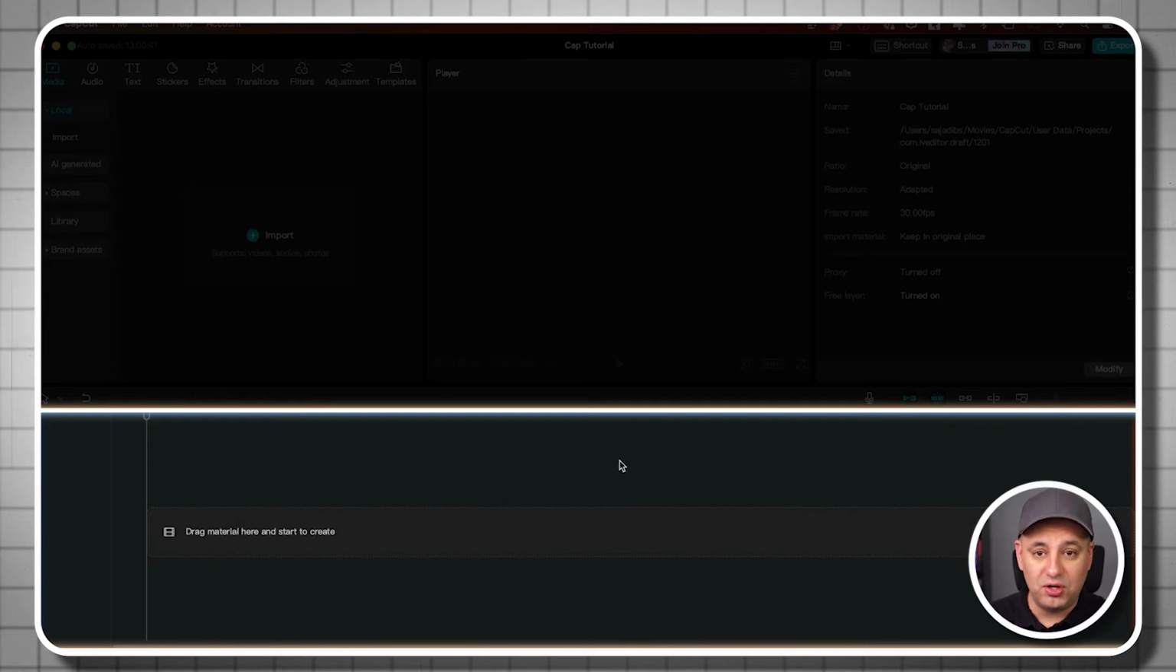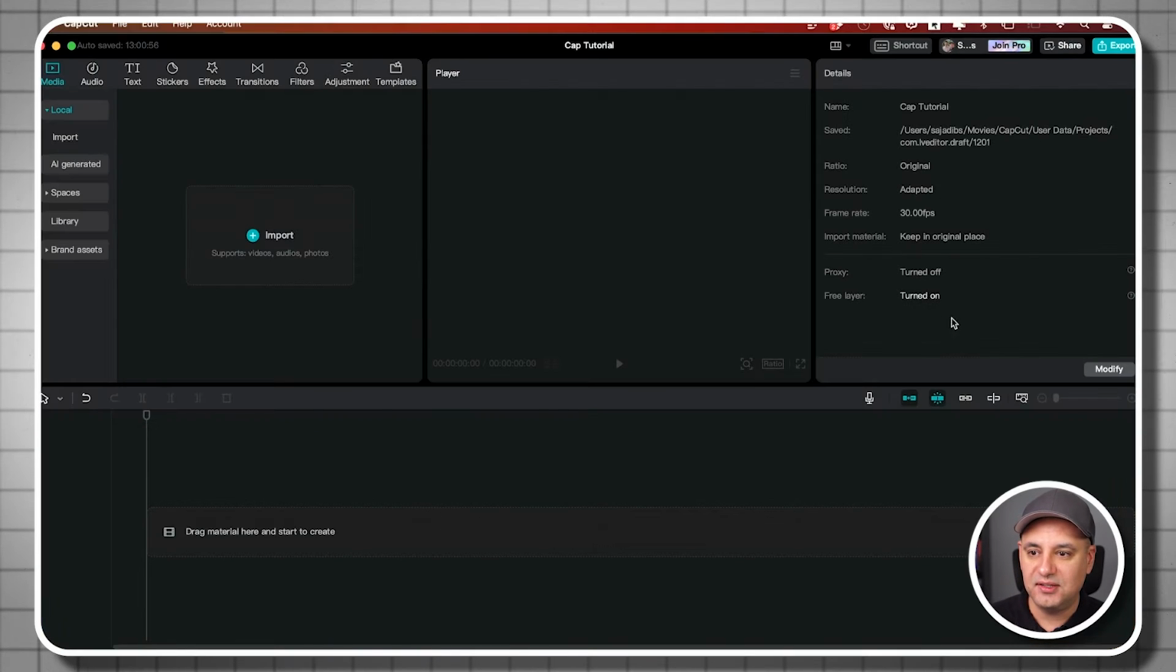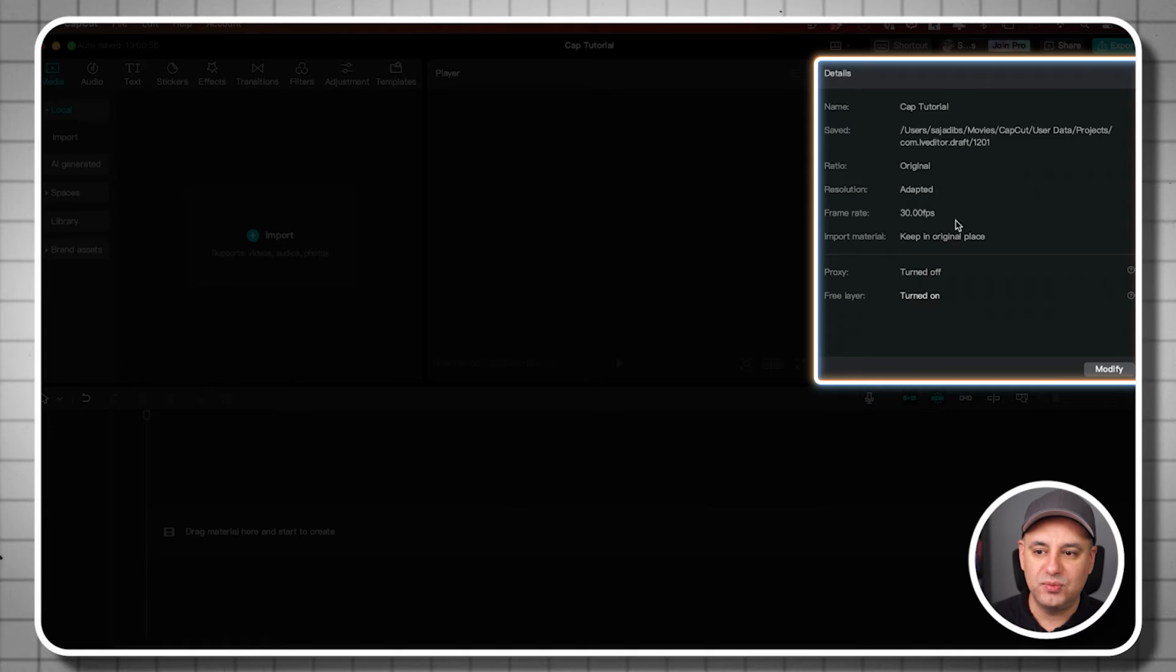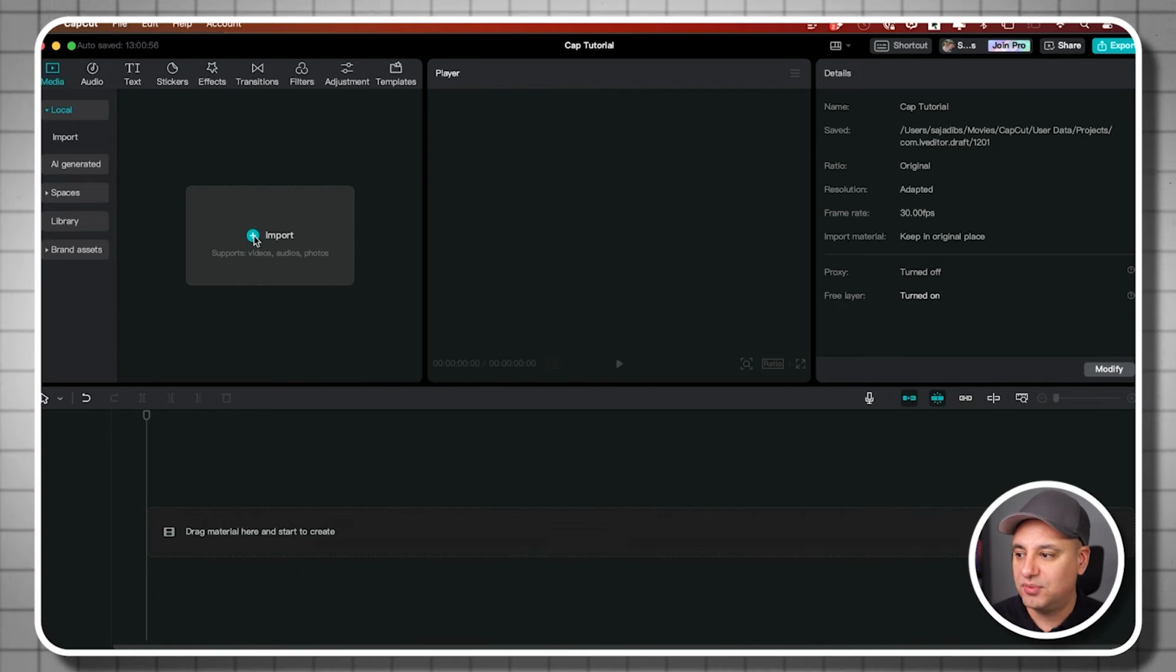And down here is called your timeline. In every video editor, the timeline is where all the actual editing takes place. So you'll see this get filled out as we go, and then details, and this details panel will actually change over time as well, so I'll walk you through that. But right now, step two, import media, press plus.